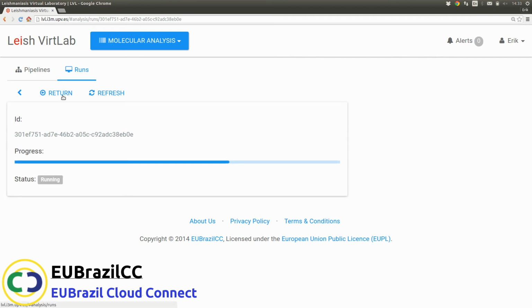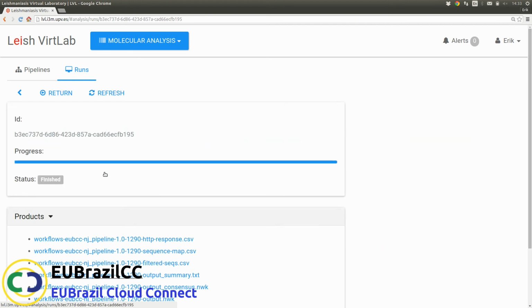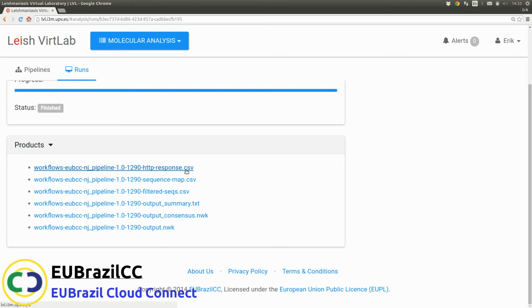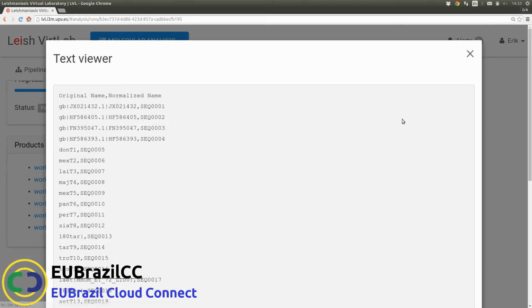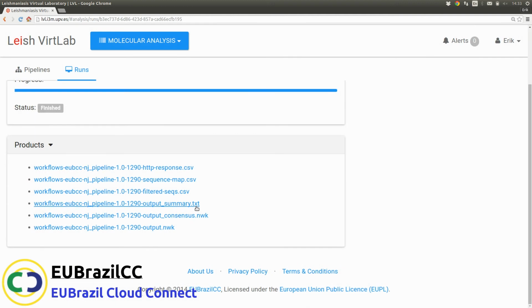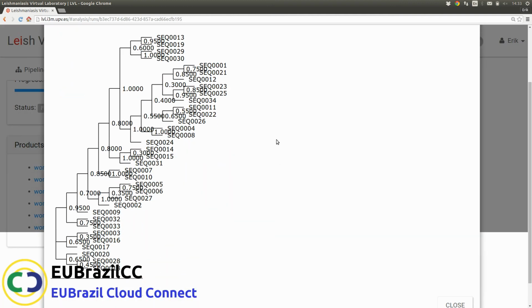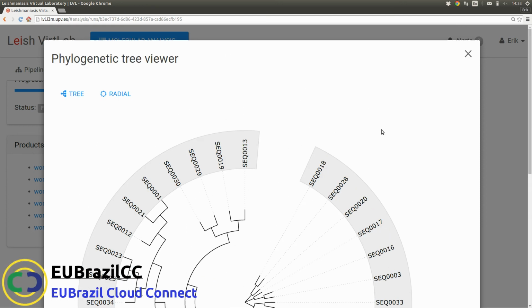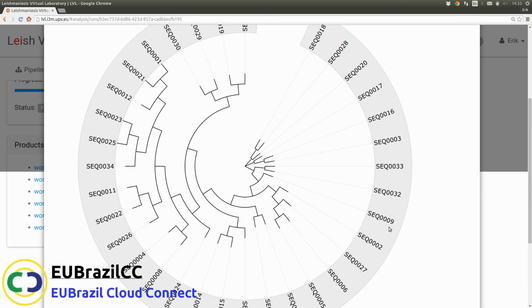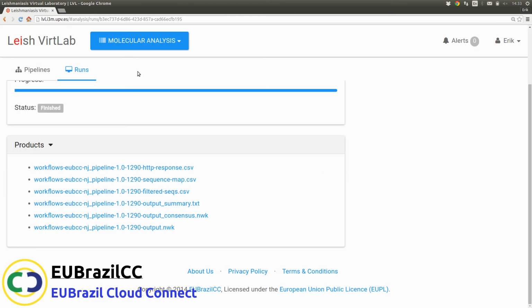You can simply go to the list of pipelines executed before, for example in this case, and you have access to the products. In some cases, for example in this case, this output is a phylogenetic analysis, and you have several different representations that you can use to visualize your results.